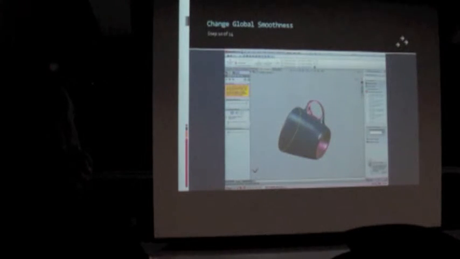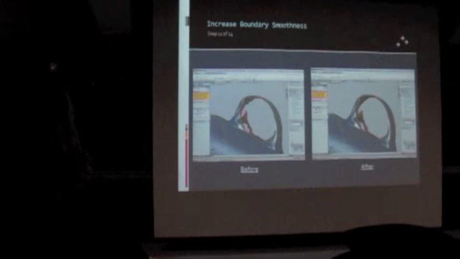to give it more of an average, so it's a more consistent surface, which is more like the object that I scanned. Next what I did is I increased the boundary smoothness.